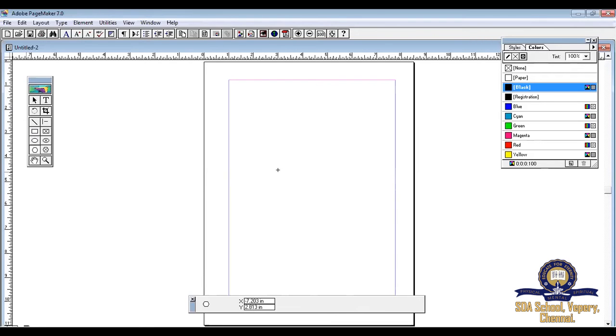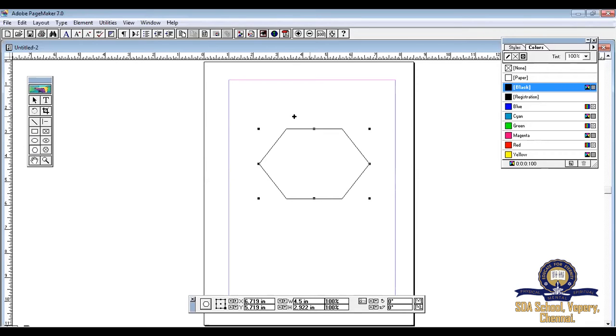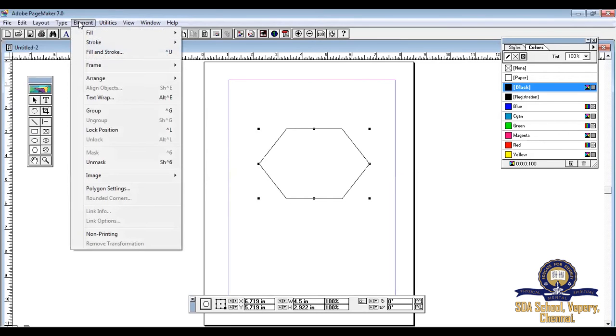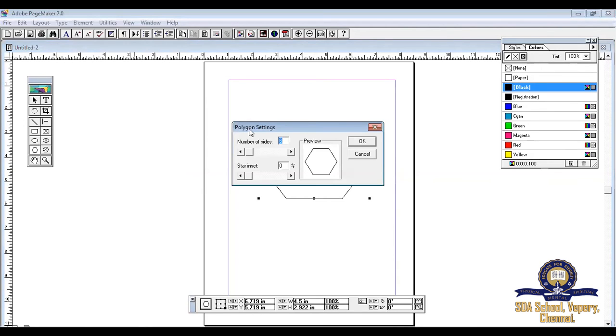As they said, click on the polygon tool. Draw the polygon on the screen. When you click and draw, you can see the cursor changes to a crosshair. The plus sign you see is called the crosshair. Once you have drawn your polygon, release your mouse button. Once it has been drawn to the required size, then go to the element menu and choose polygon settings. The polygon settings dialog box comes on the screen. In the polygon settings dialog box, the number of sides is 6. Change it to 5.